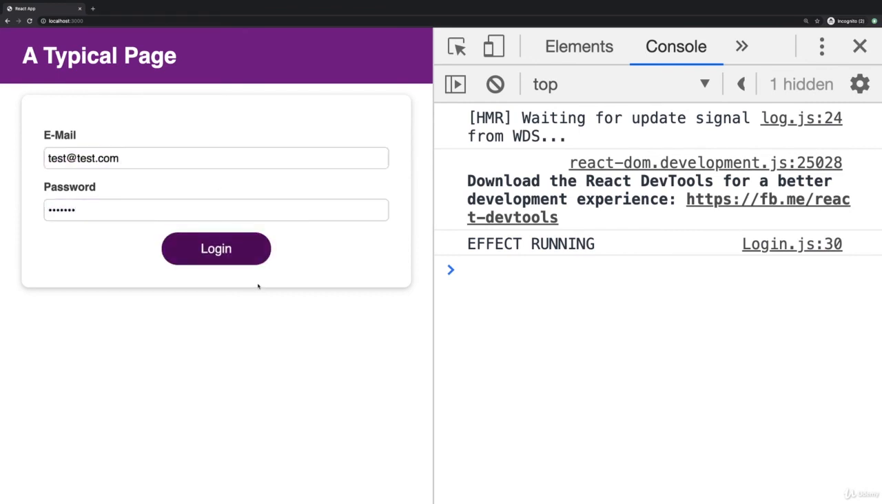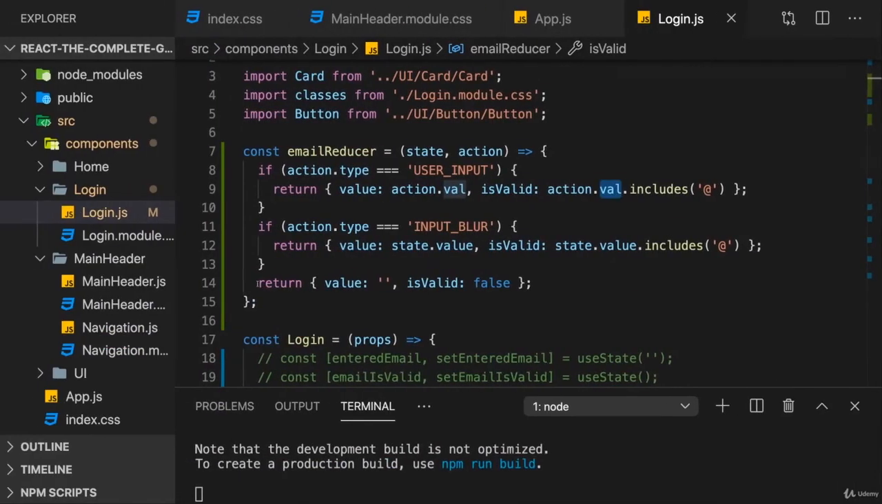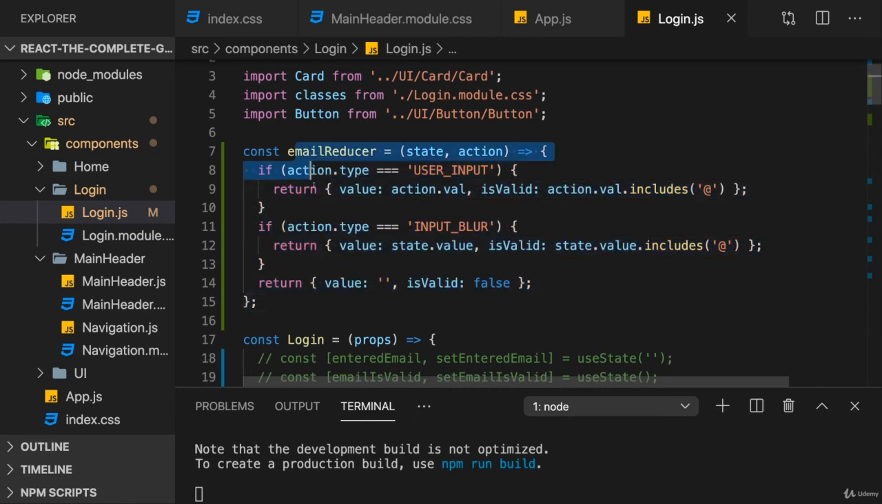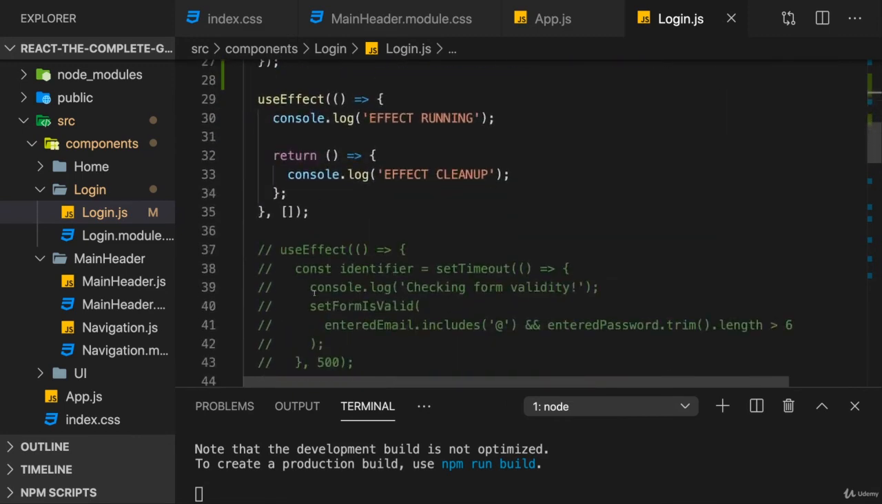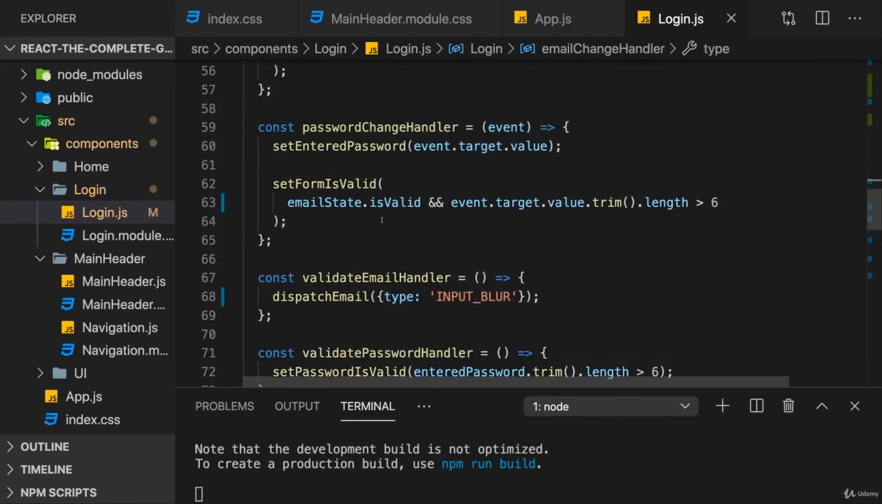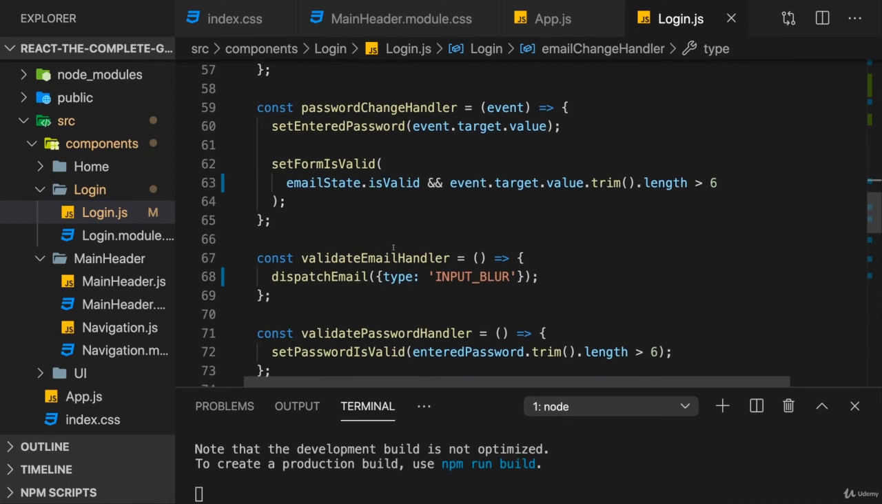And overall, this works as before, without the debouncing, because I commented out that code, but the general form validation works. Now with the help of useReducer. And this allows us to group this email state together and manage it in one place. It's a little bit more setup up here, but on the other hand, the code in the component then is simpler, because there we only need to dispatch and not do any validation or anything like that.